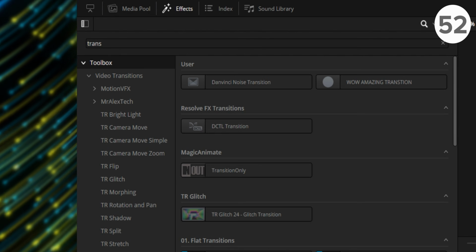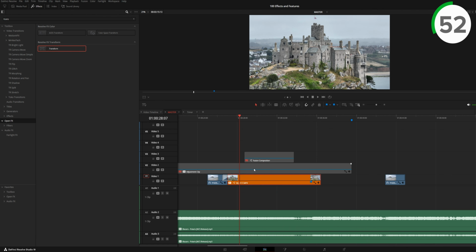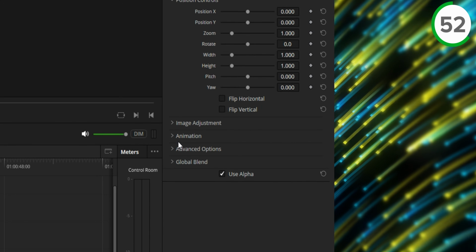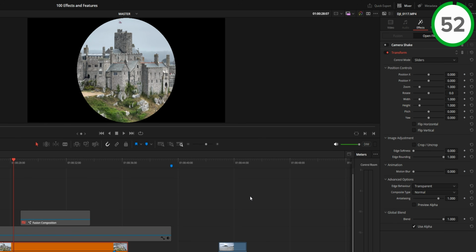To avoid using Fusion to create a circle mask, you can use the transform effect in the edit page. Within the transform effect in the inspector tab, you will see the image adjustment. Go down to edge rounding and you can create this circle mask without even needing to go into Fusion.